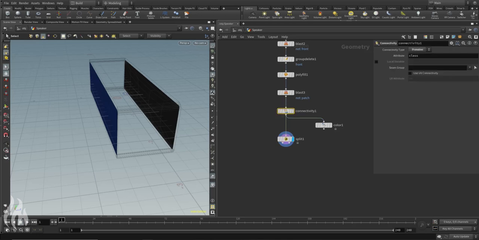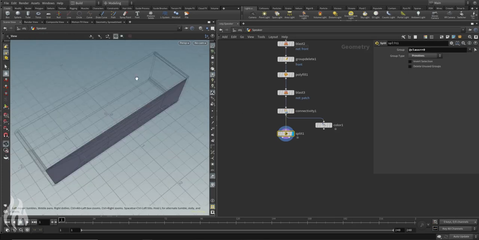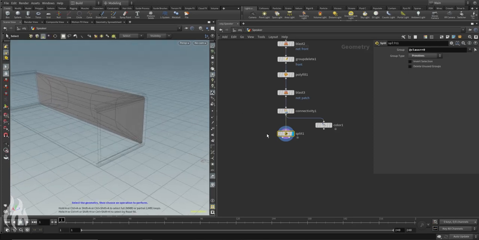Hold on, let me figure it out. I'll be right with you. Okay, I don't know what happened there. I think that was just a viewport bug. This has split it out correctly.